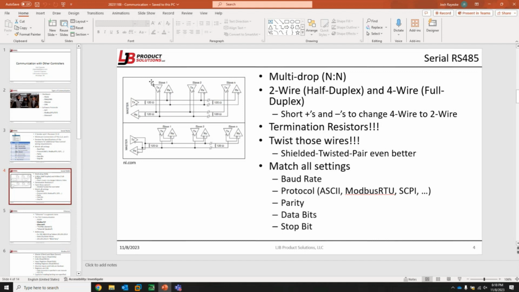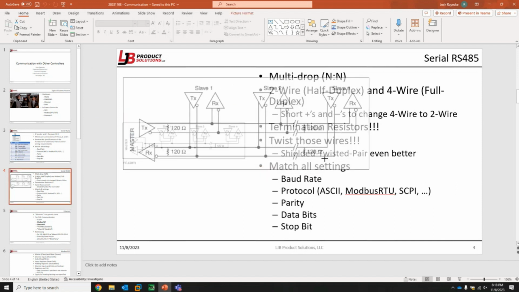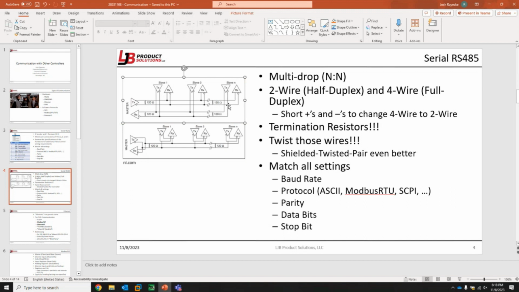Some other catches, you need termination resistors on these. So I don't know if you can make it out in that little tiny mirror. But you can't leave it open-ended. You leave it open-ended, data's not going to go through right. Network may not even work at all.